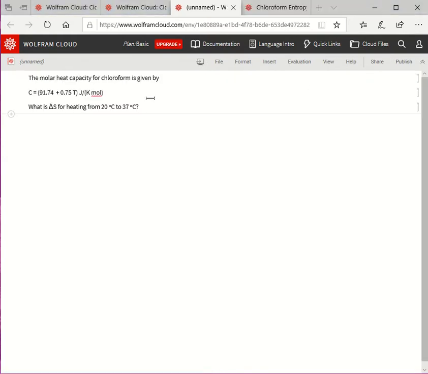So here's the problem that we're looking at. This is one that was discussed in the video on the second law, and how we deal with a situation where we're heating a substance which has a temperature-dependent heat capacity over a particular temperature range. So this is how we're going to do it. So I'm going to go through the process of basic entering of structures and equations in the Wolfram Notebook.